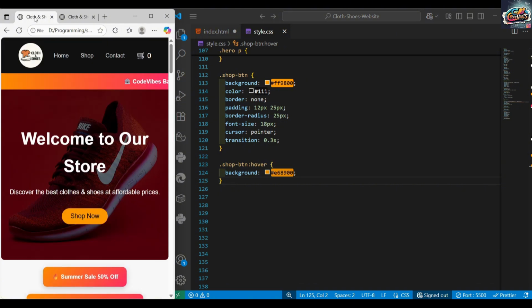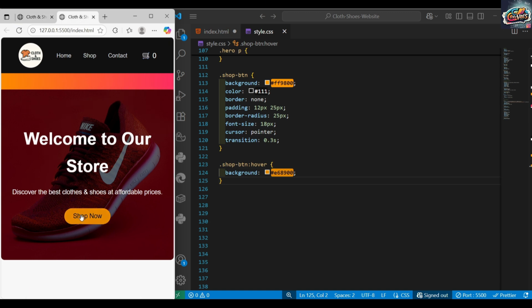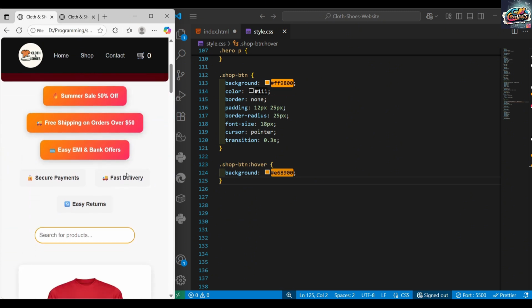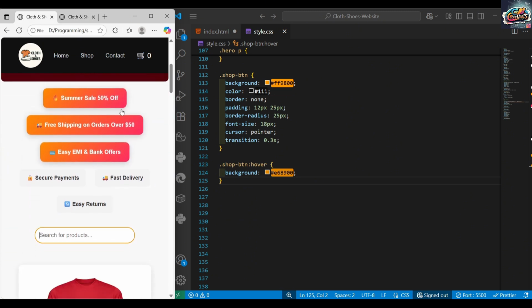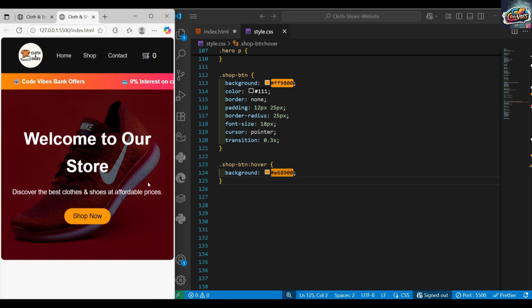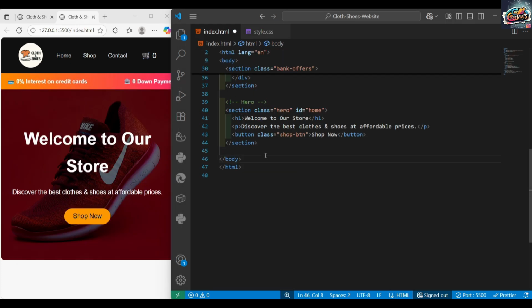Let's see our design to check if our styling matches. Yes, it looks the same as our design. Great job! Now, what's our next element? It's the animated promo section. Let's jump into our HTML and start adding it.